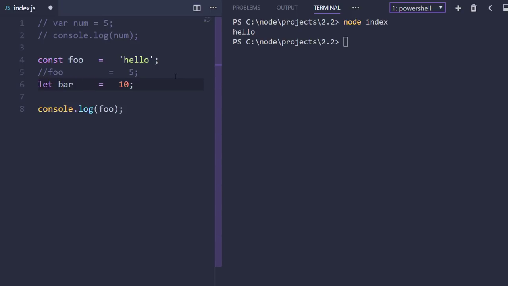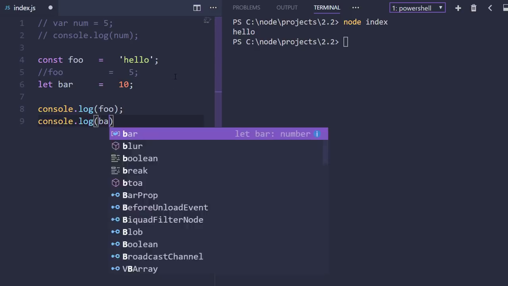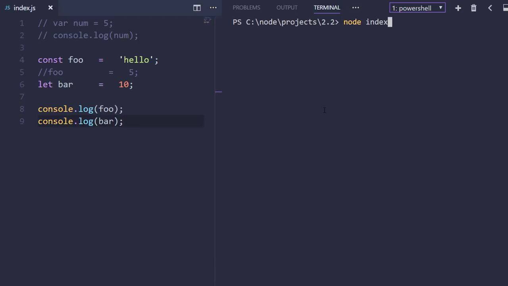Just like last time, you can create any kind of variable you want. You can use let for strings, numbers, arrays, objects, etc. I'm going to log the bar variable and then I'm going to run this script through Node. As expected, we'll see the number 10 outputted. At this point, we've confirmed that let works and we can create any kind of variable we want.